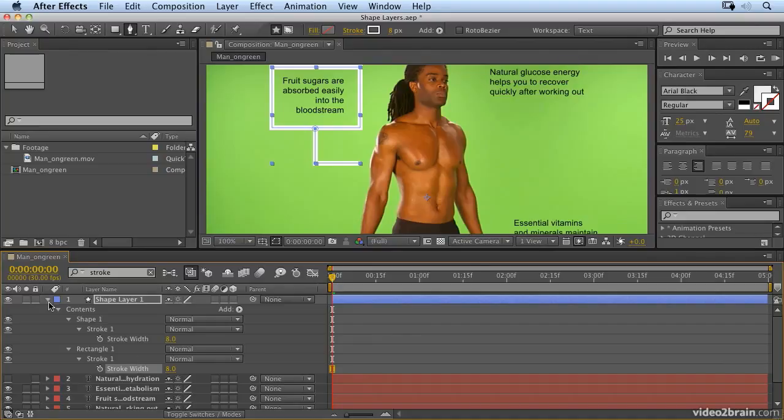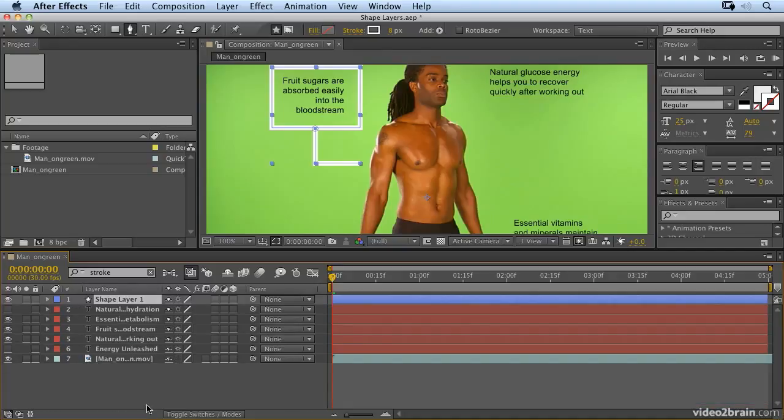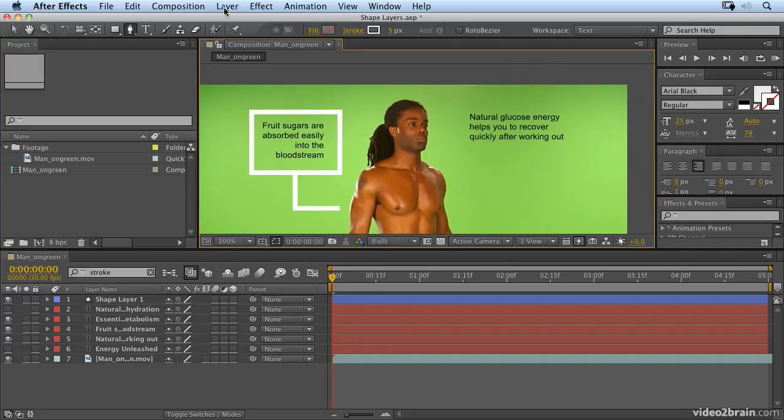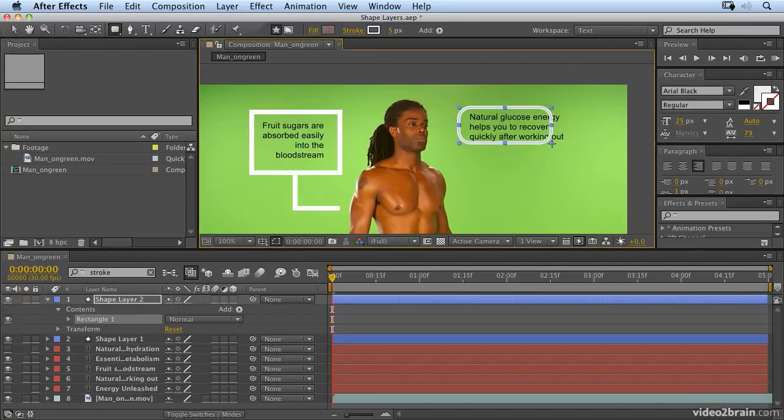Now for the next one, what we're going to do is close up that shape layer, deselect, and then we're going to go up to our comp panel and we're going to create a new one. So this time we're going to choose the rounded rectangle tool just to give us a bit of variety. And it's going to remember the settings we set for the initial shape, so we can just click and drag around the text and it creates the shape we want.